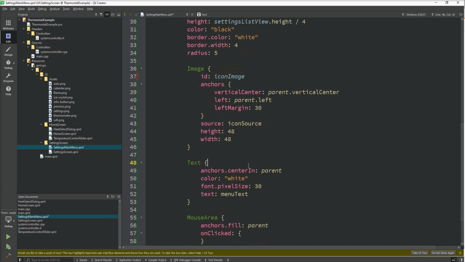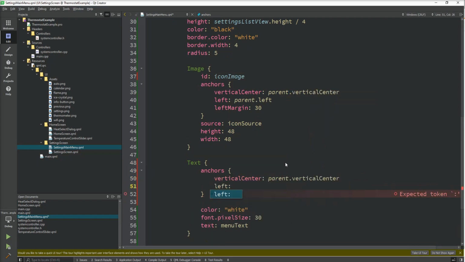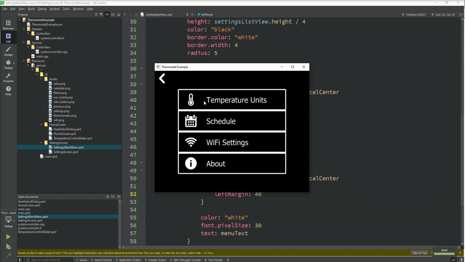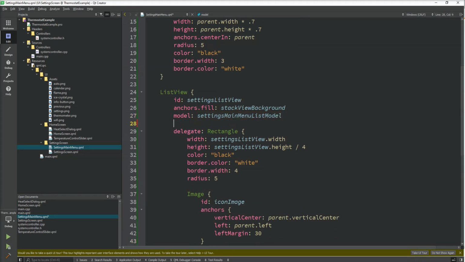And then for the text, we can actually change this anchor to anchors. We'll match the vertical center, parent.verticalCenter. Left, we'll put to the iconImage.right. And then the left margin, let's give it 40 as well. See how that looks. And now let's run it. Let's hit settings. And this looks pretty good. The only thing is if we flick it, we can see that doesn't look good. So we can just change that by setting the interactive on this to false. And now that should disable the flickable.